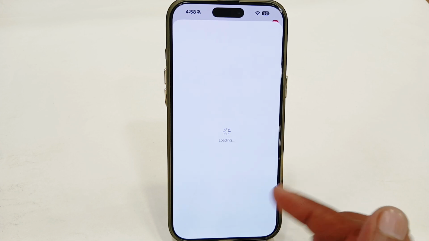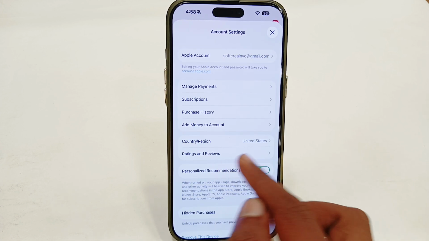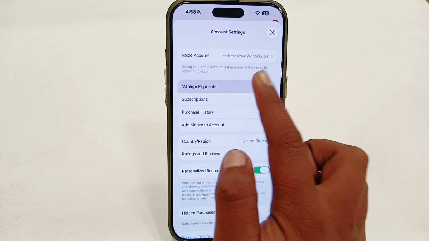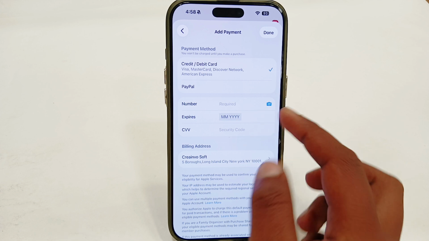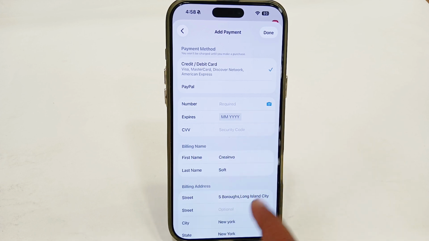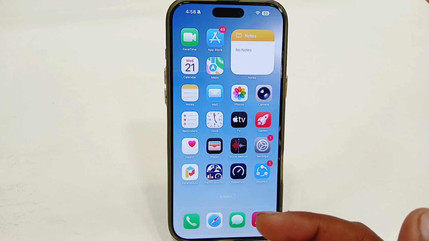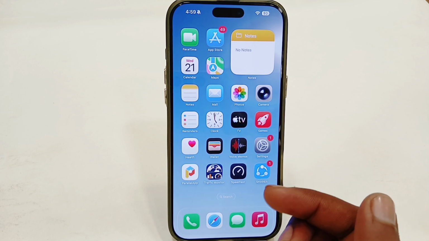And here just wait for the loading, and then try to check your country or region and also check your payment information. Just tap on Manage Payments, and here you'll find your payment method. You just have to check your payment information and also your billing address. If you find any mistake, just try to correct that mistake, and after that you may not get the issue.